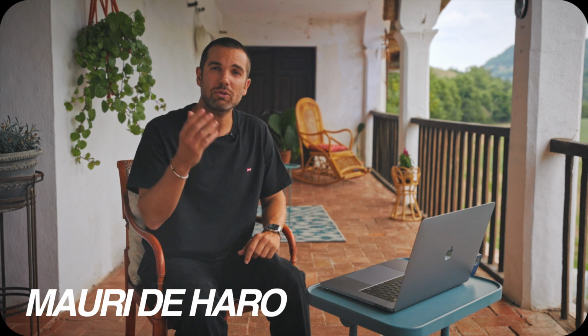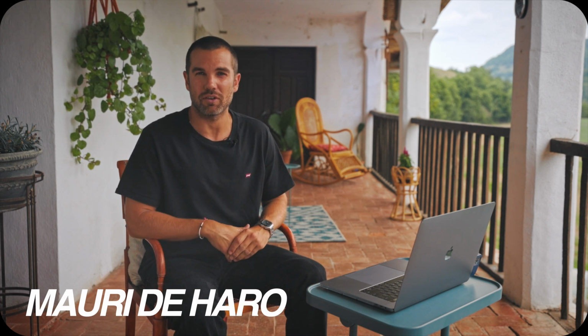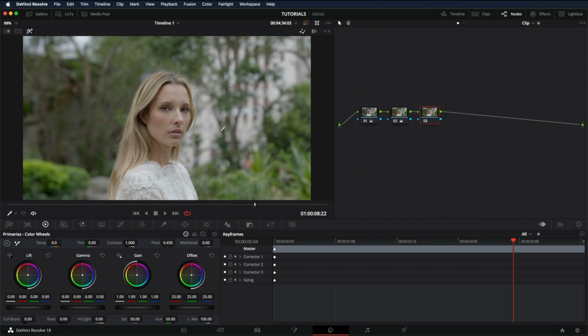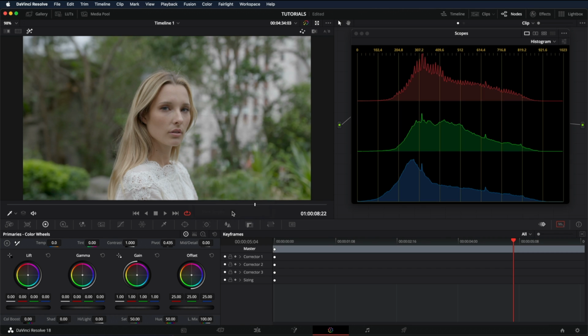Today I'm going to teach you how to read the vectorscope in DaVinci Resolve. So in order to enable the vectorscope, the first thing we're going to do is to go into the color tab and then right click, show scopes. As you can see, this is the histogram, so I'm just going to change it into the vectorscope.